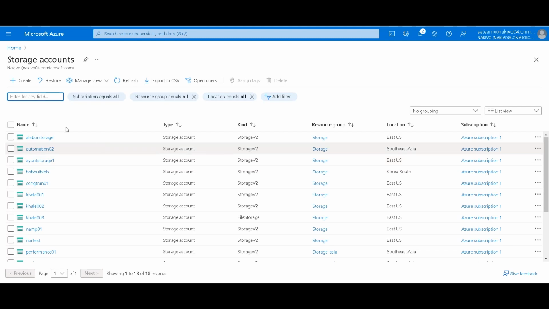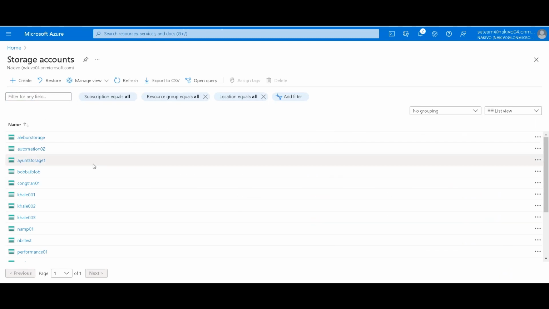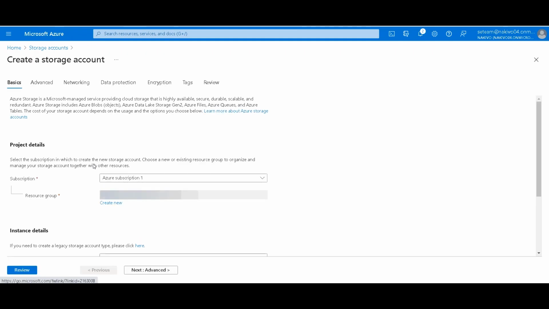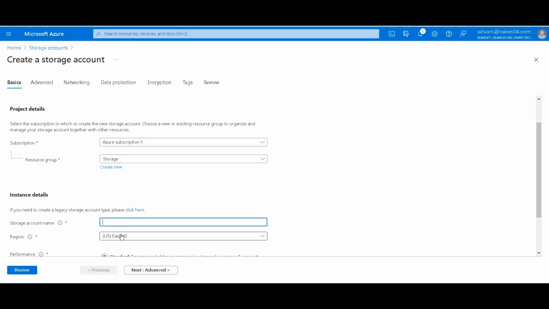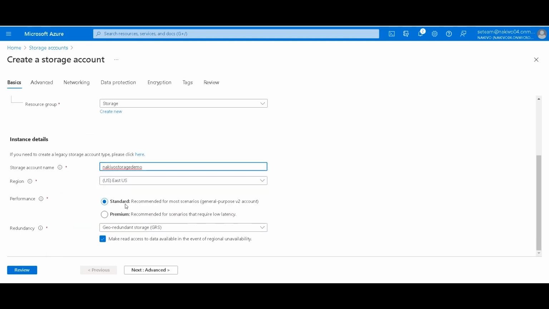On the Storage Accounts page, click Create to create a new account. On the Basics tab, select the subscription for which you want to create the account and the resource group in which the Azure resources are deployed. Enter a name for your account in the Storage Account Name field, and set the region or use the default location. For performance, select Standard.